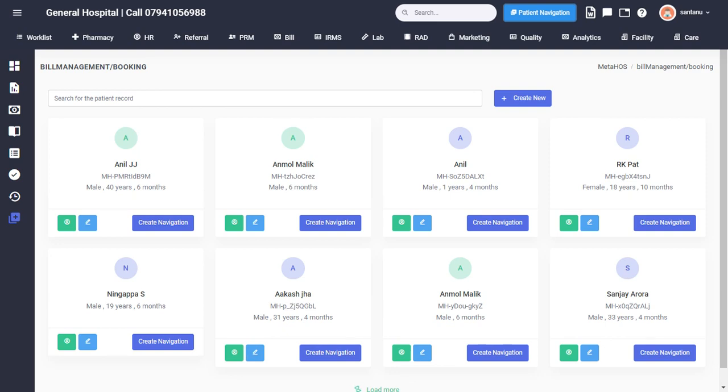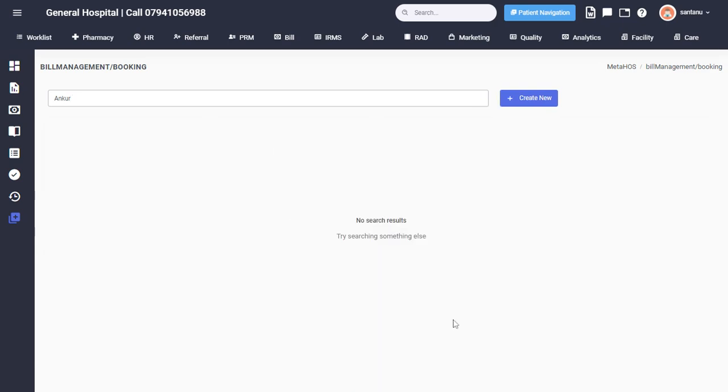In the bill management and booking screen, you can search for a patient record or you can create a new record for the patient. Let's assume Mr. Ankur is a patient who needs some lab tests. Let us search for Mr. Ankur. As you can see, Mr. Ankur's registration data is not available. That means Mr. Ankur is a new patient and we have to create a new registration for Mr. Ankur. To create a new registration, we will select Create New.